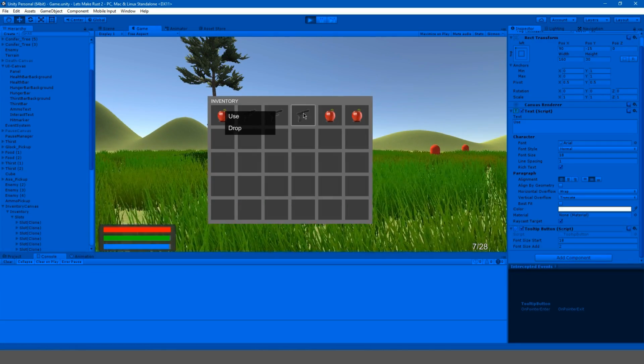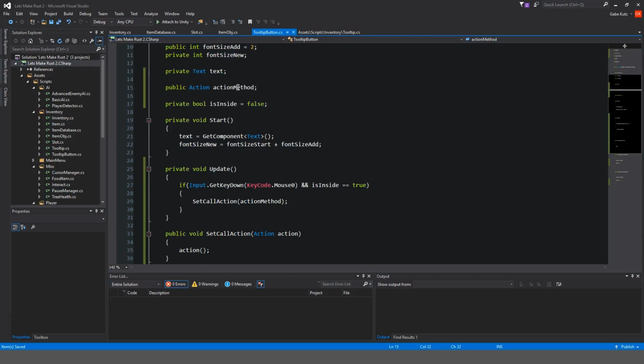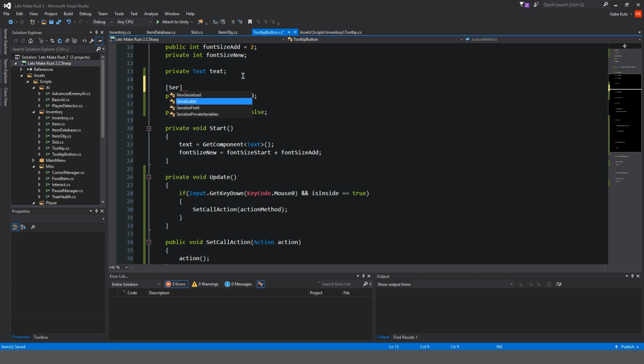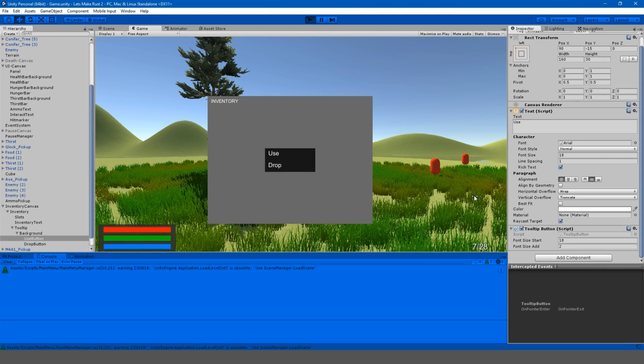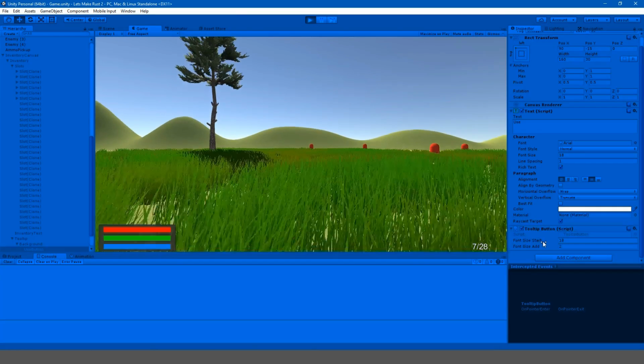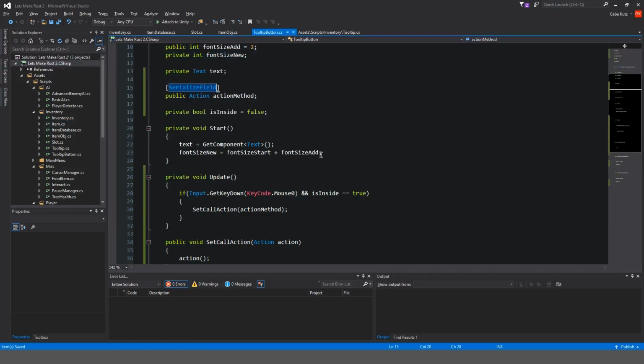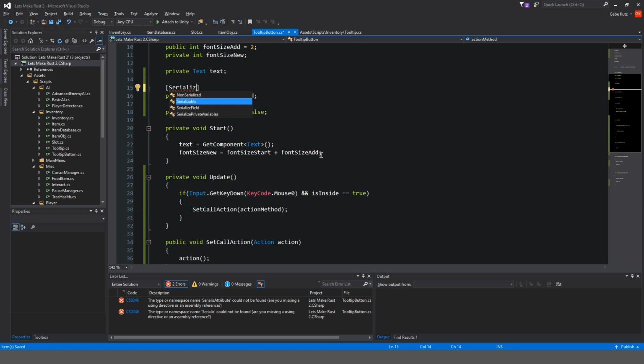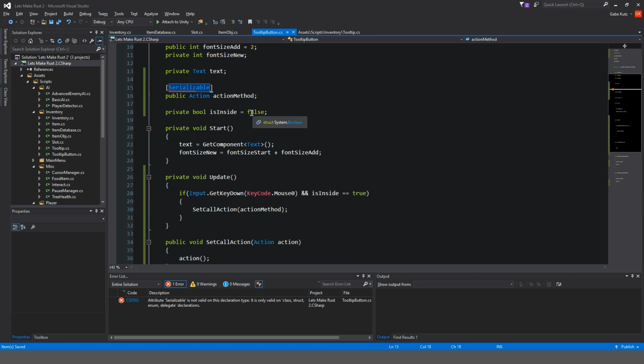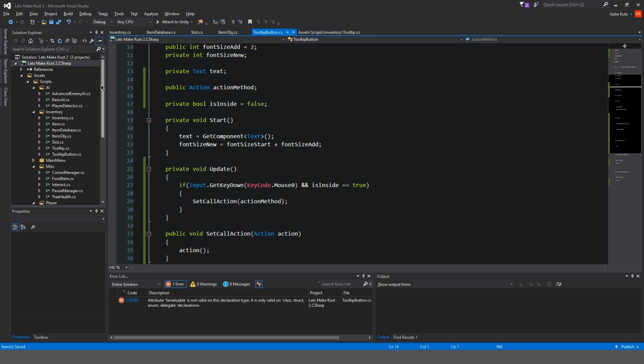This is fine. I'm just curious, what happens if we make this a serializable field? Can we do that? Serialized field. Can we see it here? Yeah. No, we won't. Okay. That was just serializable. I don't know why I'm doing this. I was just kind of curious if we could somehow see the action.